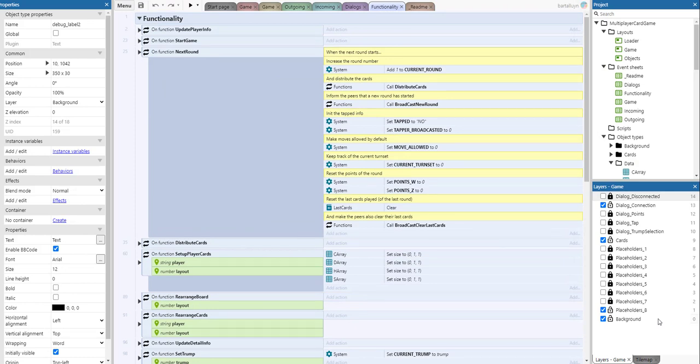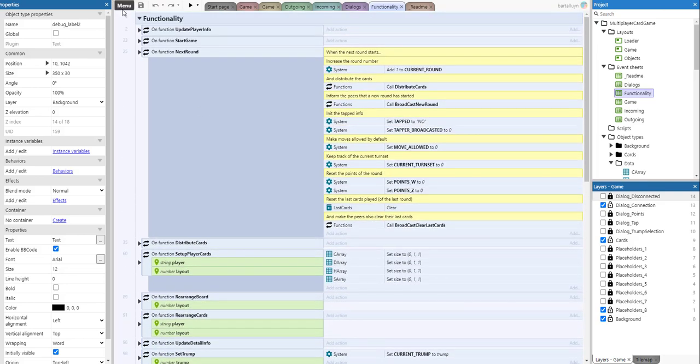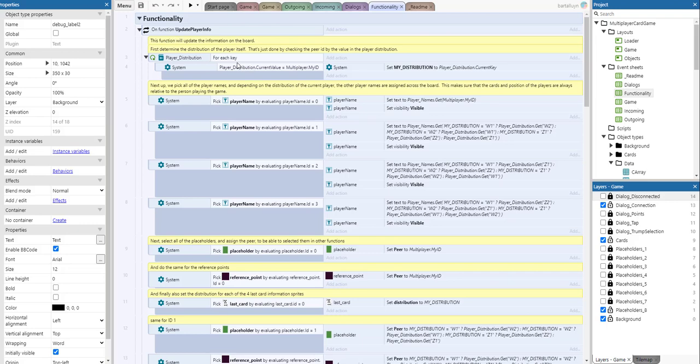So now we come to the bulk of the logic of the game, and this can be found in the functionality event sheet. It contains quite a few functions, which I'll go over and see what they do. The update player info function. This function will update the information on the board.